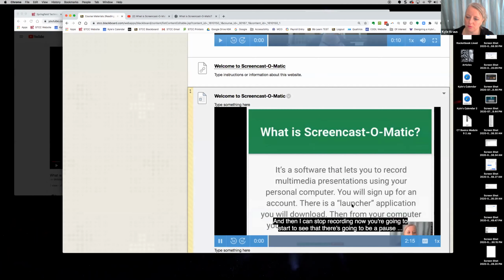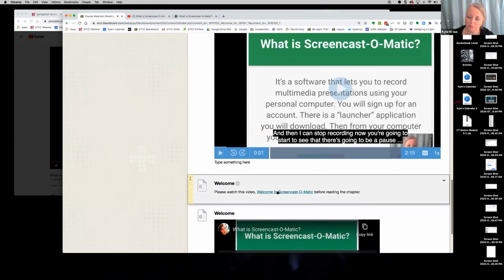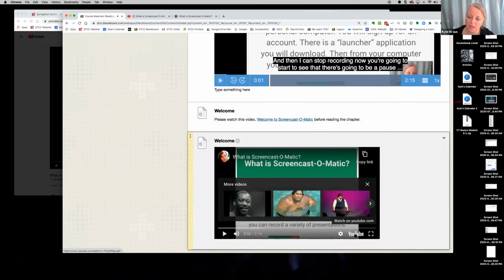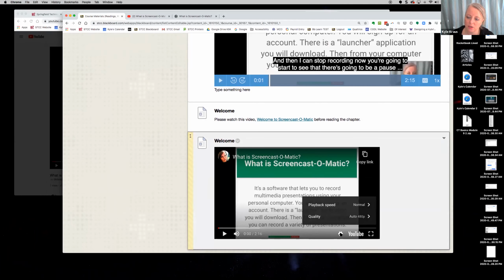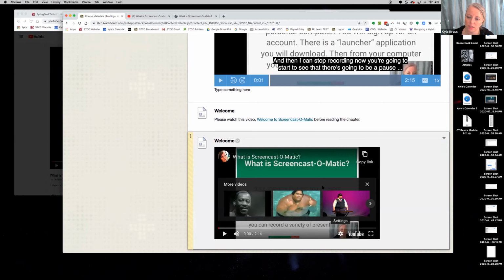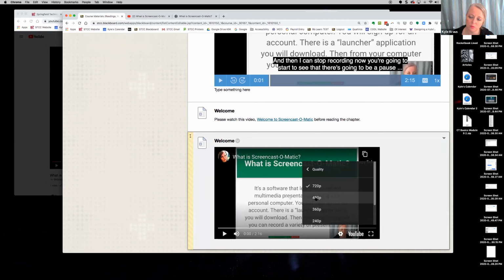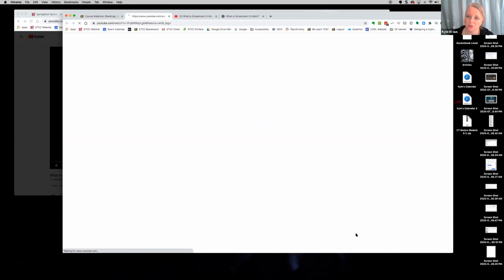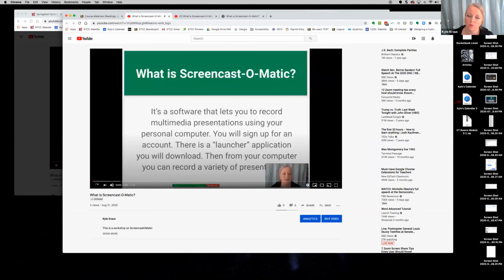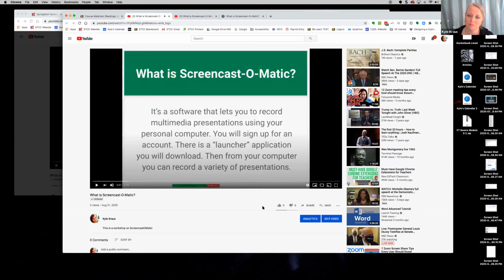It'll also let me take this right to YouTube if I'm having a problem. And I can also adjust the speed and quality. So if I want to make the quality higher, I can also do some of that stuff if it's allowing me. I didn't record that in 720, so it's not going to do that. So if I wanted to watch it on YouTube, I can do that as well.